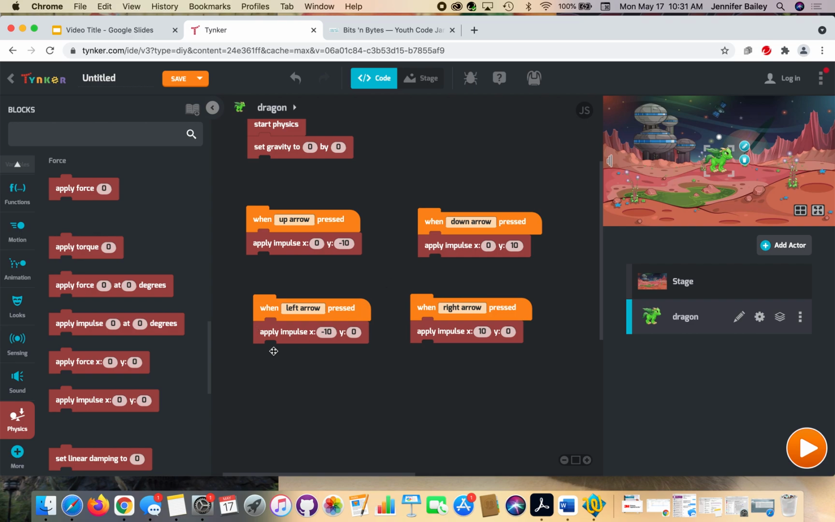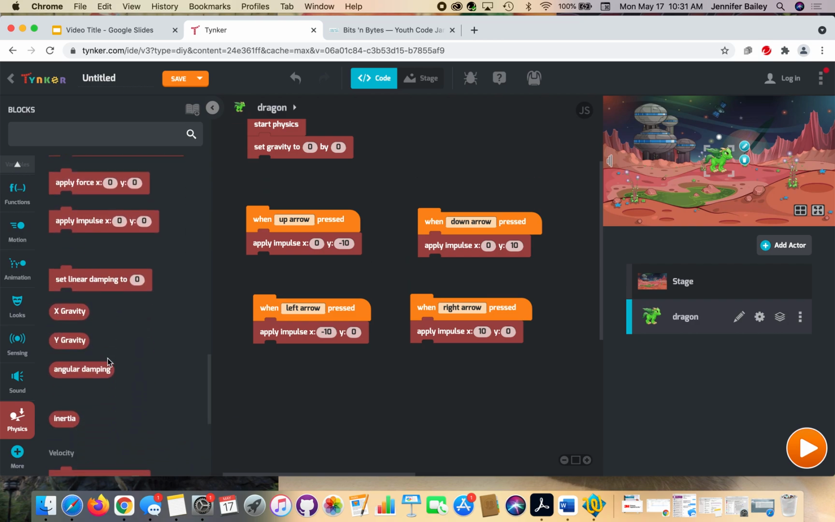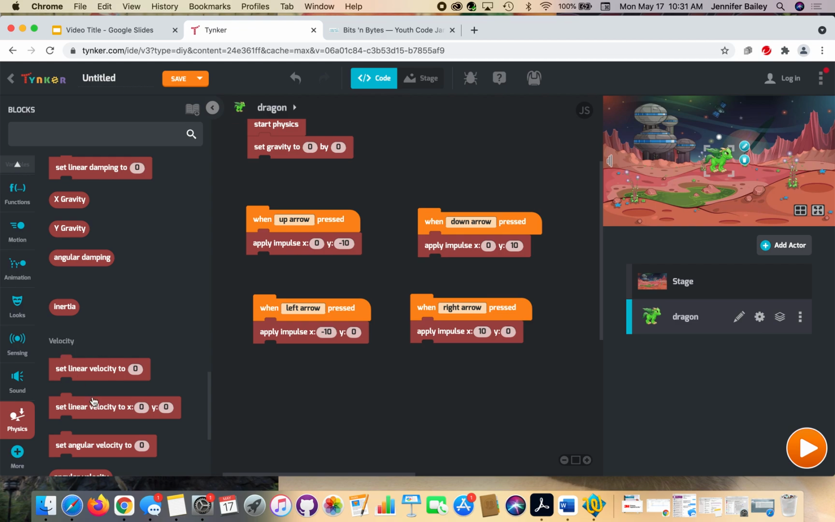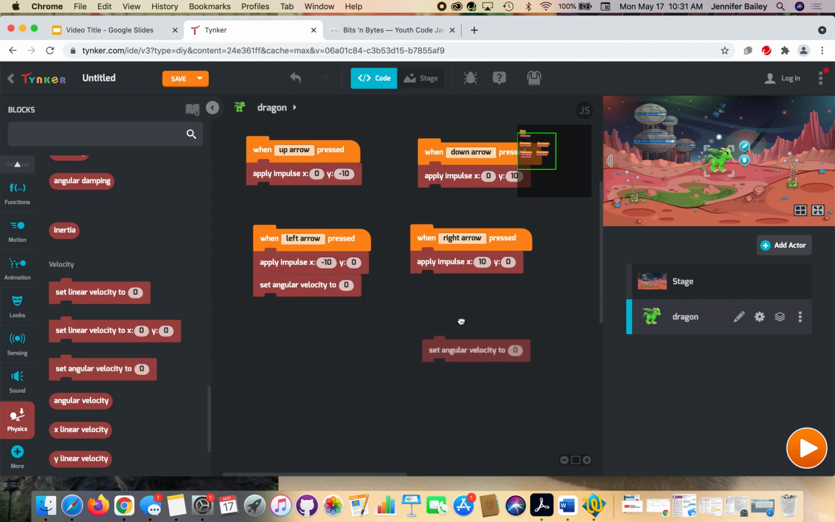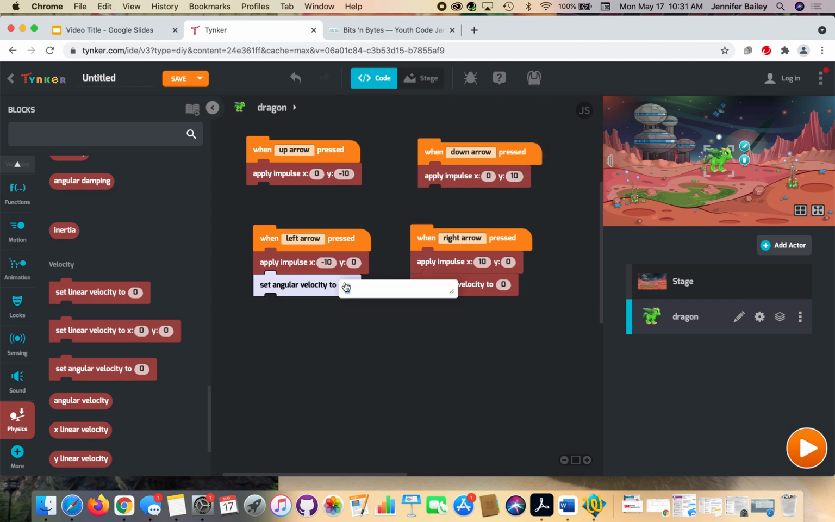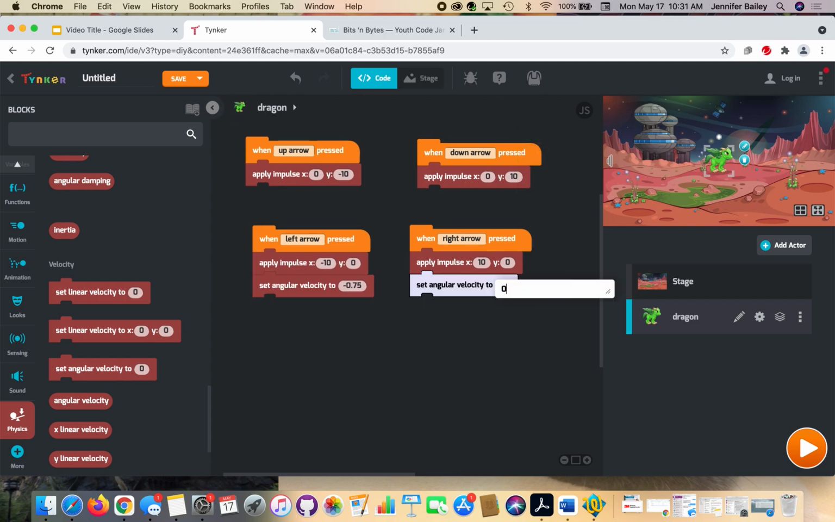So still in the physics drawer, we're going to add a block named Set Angular Velocity to. And we might need to search. So under velocity, set linear, set angular velocity to 0. We're going to add one of these blocks to our left and our right arrows. And on the left, we're going to change 0 to -0.75. And on the right, we're going to set that 0 to 0.75. Okay, so that's it for this code.